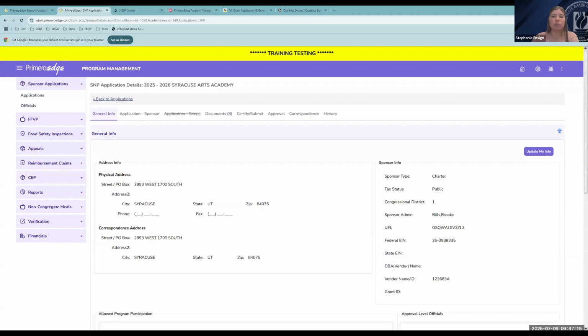So the general info tab doesn't really need any action taken on it. All of this information is already filled in for you. Your job is to review the information that is in the general info tab and make sure that all of the information is correct. So you're going to want to look at your address info first. You're going to want to make sure that your physical address is correct and your correspondence address is correct.